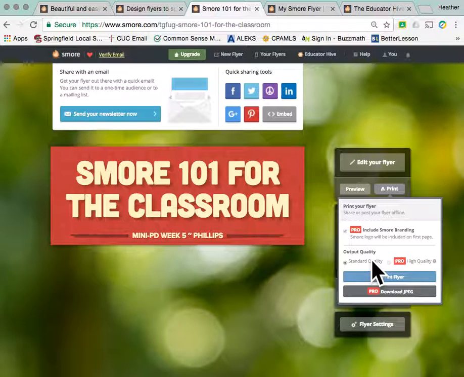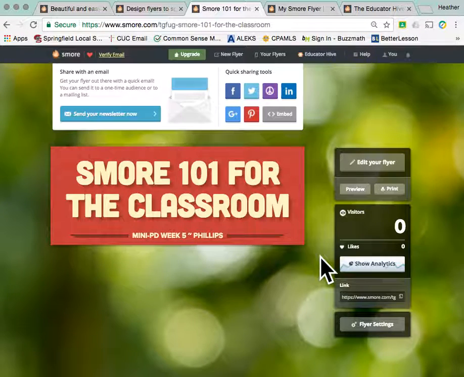Same thing with the output quality for printing. You just get standard unless you want to pay that upgraded fee. But for the free version, it's good. It's still nice. You can preview it. You can see how many people have visited your link. Once you've had 30 visitors, you will get some analytics on your flyer. So if you make it public, you'll see there's many more people and where they're coming from. If you make it private, what's nice about it, again, you can see the analytics on it. And here's your link that you can copy and paste as needed.